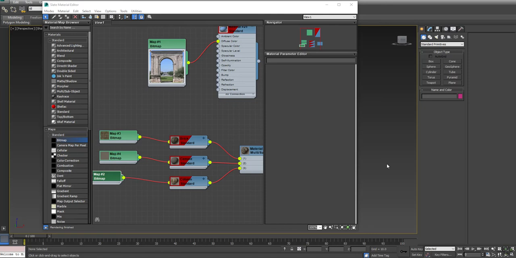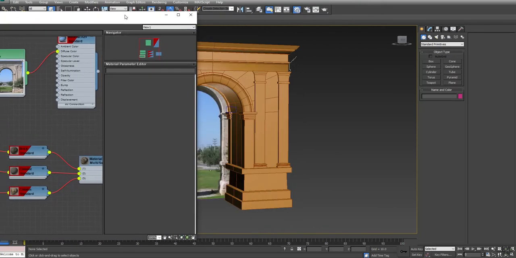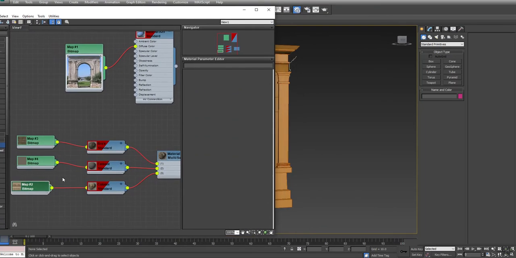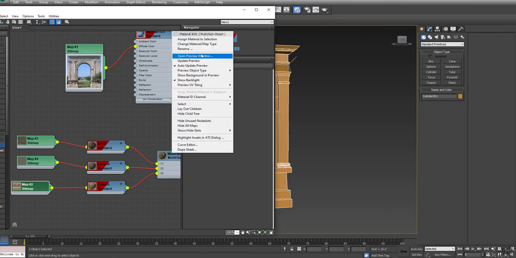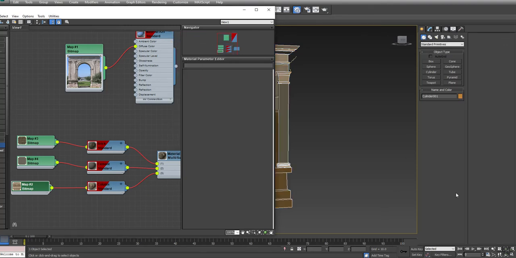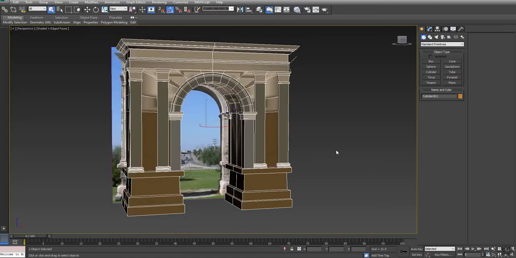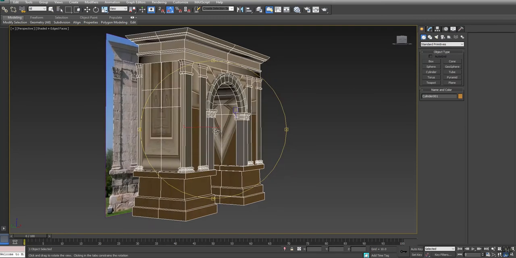In this tutorial, I want to cover some UV mapping techniques for more complex objects. So, I have an arch here. I have a multi-sub-object material that's set up. I'm going to go ahead and select the mesh, right-click, assign material to selection. So here we are. We have our object. It has the materials assigned to it.